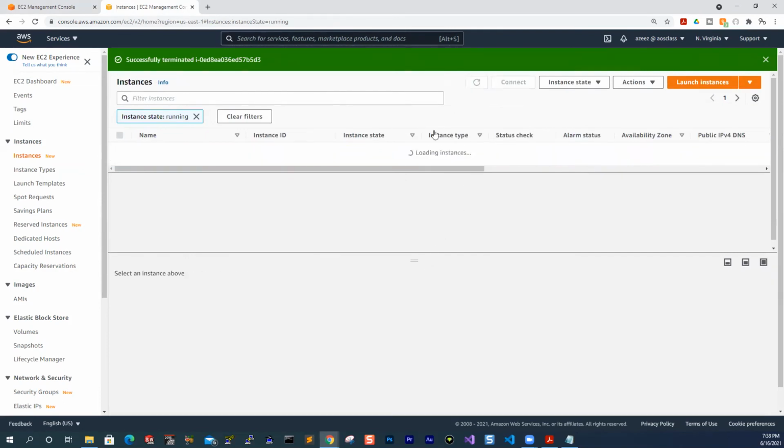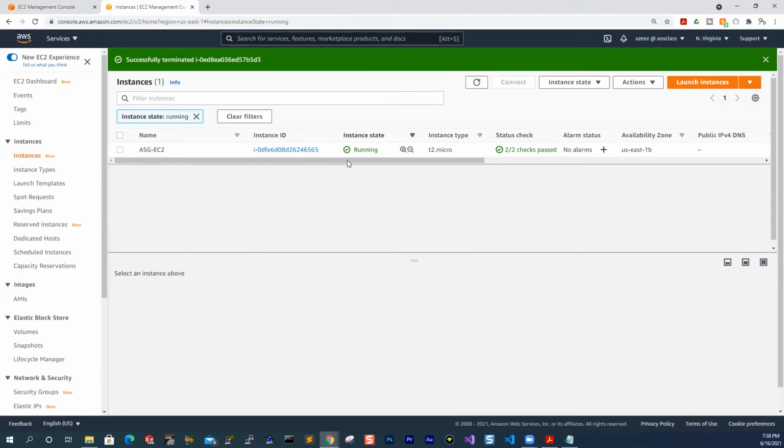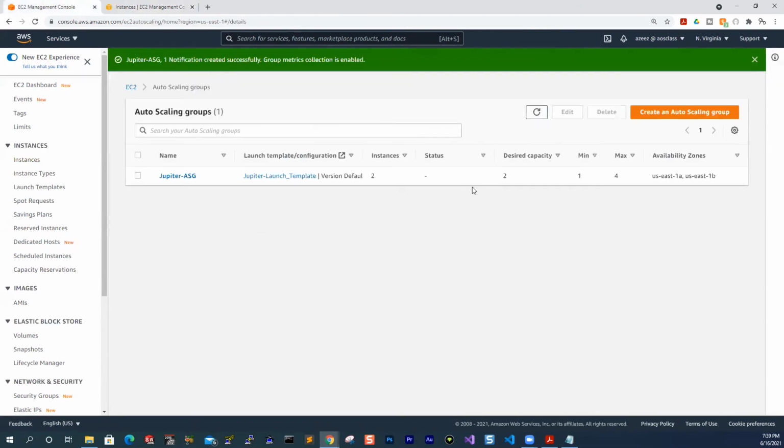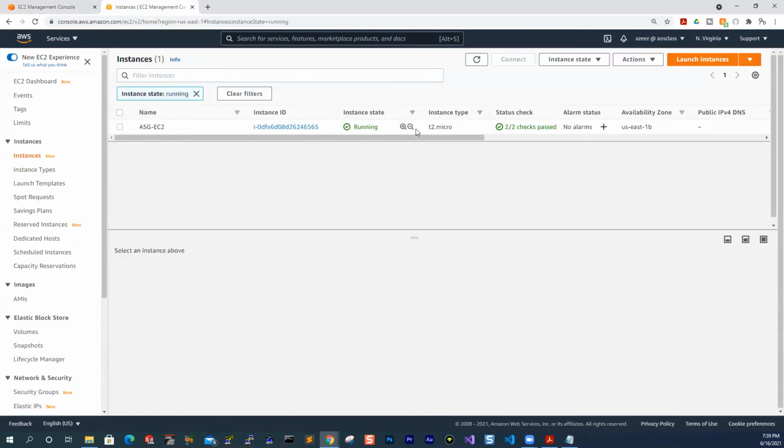I'll refresh. See, I've terminated that EC2 instance. You can see it's successfully terminated. I'll give it a couple of minutes. Watch what's going to happen. The auto scaling group is going to detect that I don't have 2 EC2 instances, because I told it I want 2 EC2 instances running. It will detect that I only have 1 running, and it will automatically start to create another one.